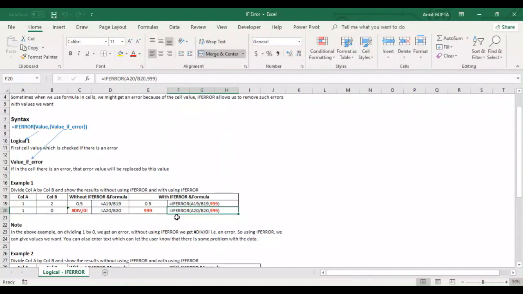So what I need to do is write =IFERROR. In the brackets, I've got the computation which I want to do over here, which is basically column A divided by column B, comma, I'm giving a default value 999. So what is going to happen is if there is no error, then I'll just get the value of column A divided by column B. But in case there is an error, then I will get a 999 over here.